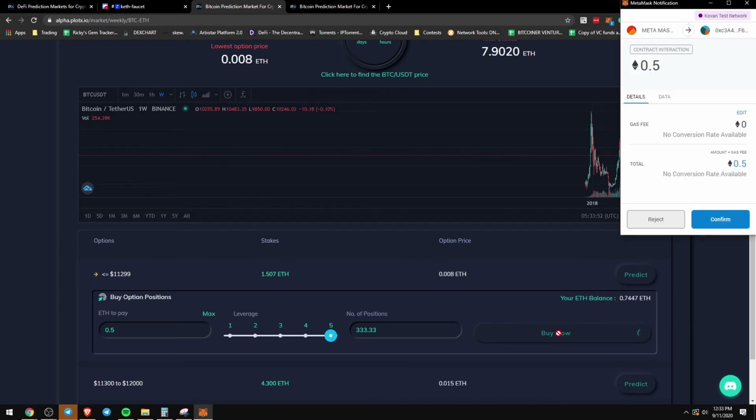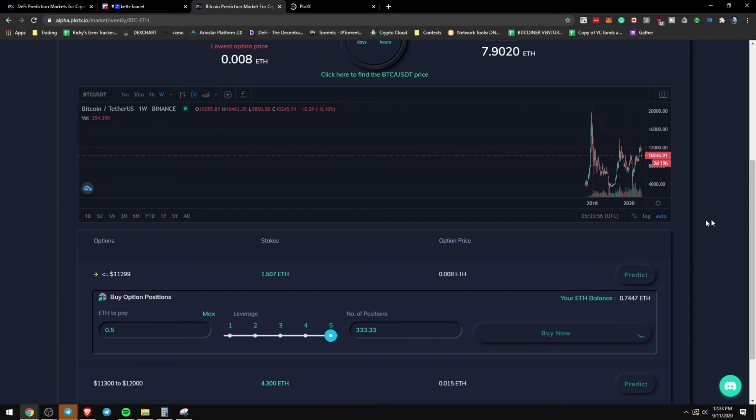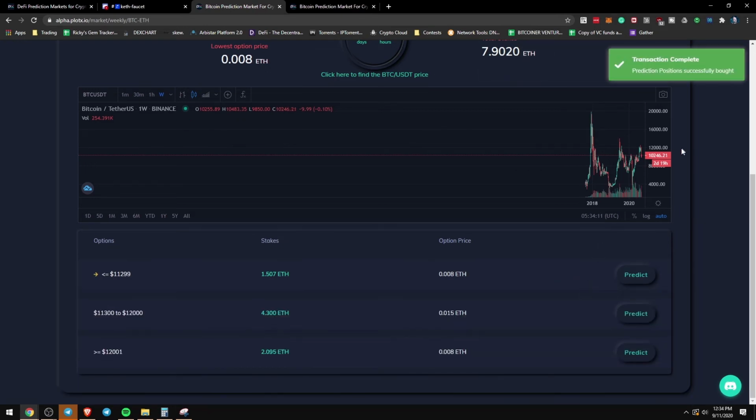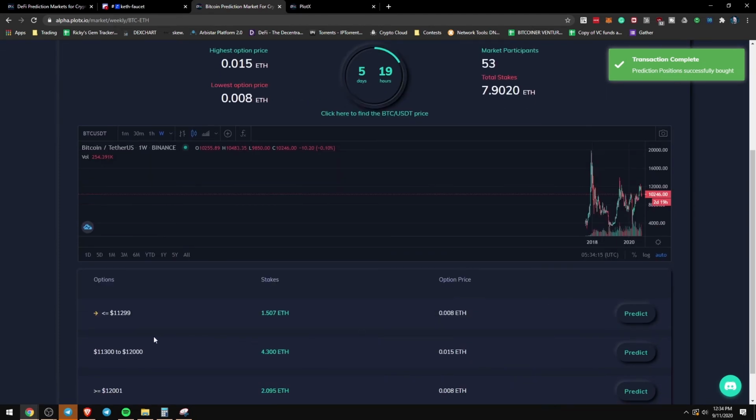It will connect automatically to your MetaMask, as you can see, and you can click confirm if you're happy with that. It will then make that prediction for you through the platform and through your wallet, and do all of it for you on the back end. So you don't really need to worry too much about how that gets done. It just will do it all for you. Very simple and easy. You can see the transaction is now complete.